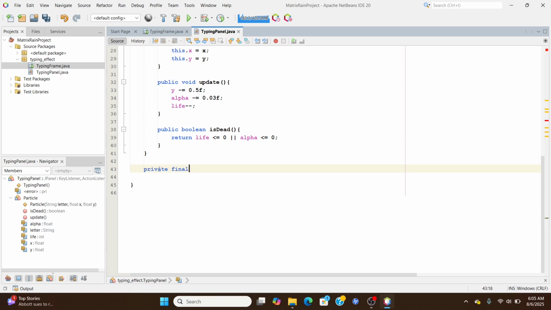Then, we set up our typing panel. We're keeping track of all particles with an ArrayList, and using a Swing timer to update the animation around 30 times per second.